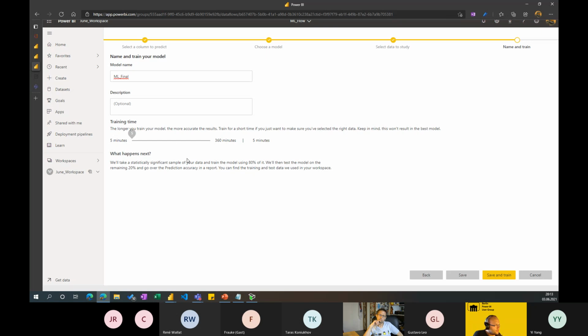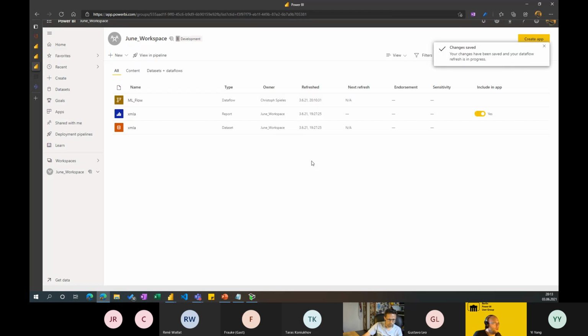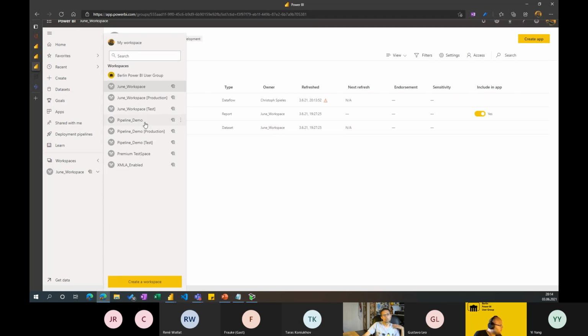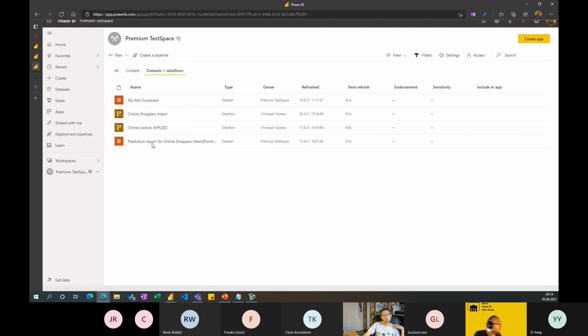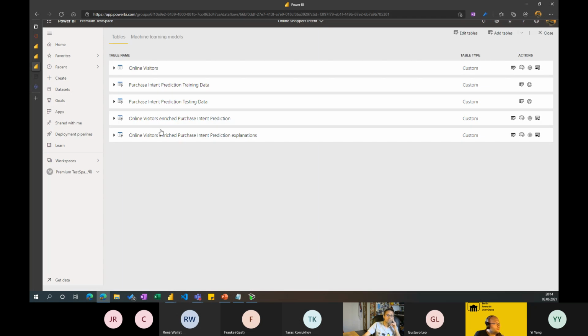But here you can select anything, and then we choose save and train, and hope that everything worked. And then you see, okay, it's doing something here. It's returning an error. I think I clicked the X here, but it doesn't matter because I have, of course, prepared something in my premium test space. It's exactly the same, but just so we don't have to wait the full time.